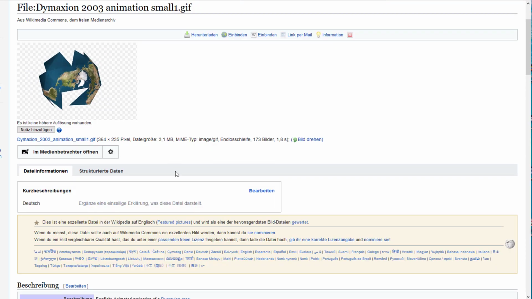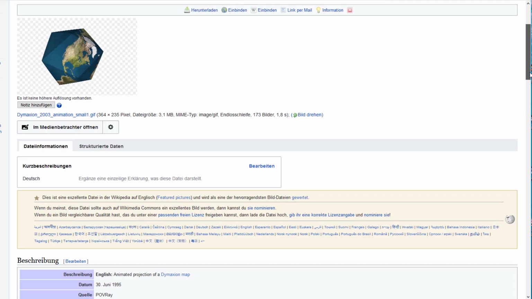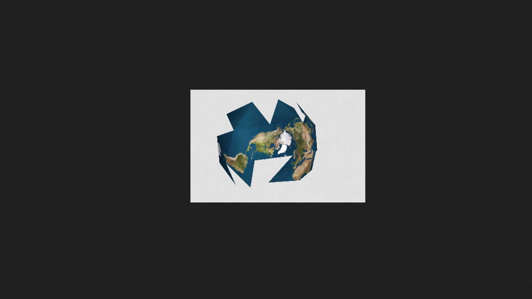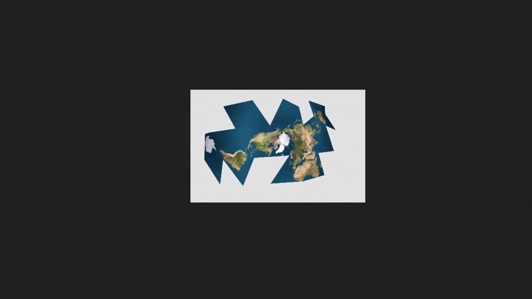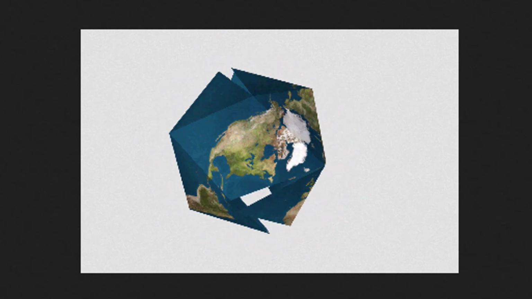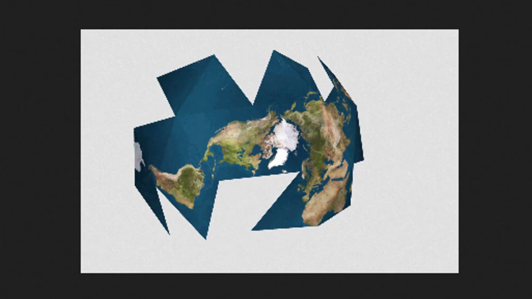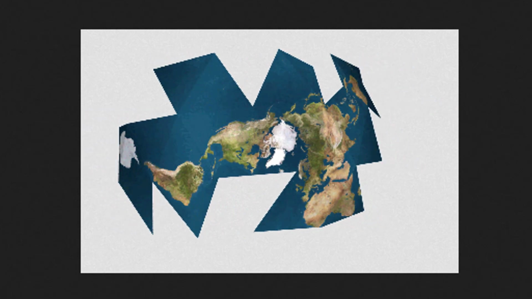One of the most impressive projections is this one. It's called Dymaxion, and it was created, though not invented, by Chris Rywald. Thank you, Chris. It's really excellent because it shows you how you can unwrap the round projection. This is the round sphere, which is ideal, of course, and then you make a flat surface out of it, and it's not really rectangular, is it?